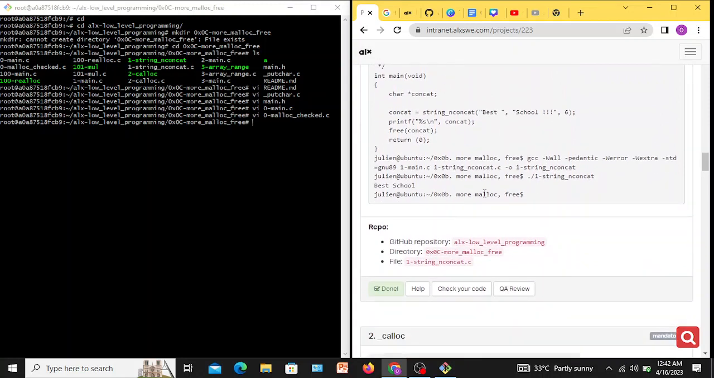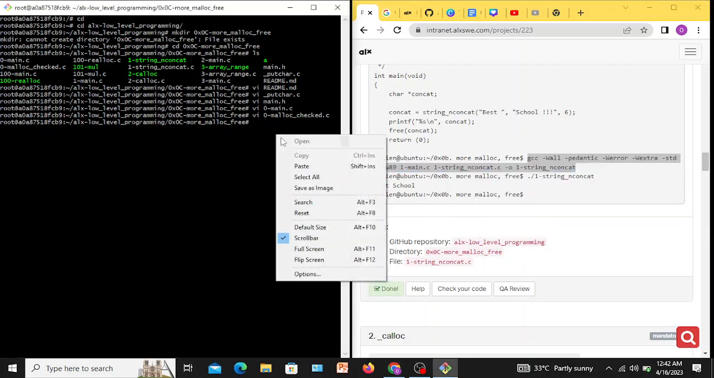You've already created your main.c if you follow the steps that I gave you. So what's the next thing you do here? You come and create this file, one string nconcat.c. Once you do that, what do you do? You come here and copy this code to compile your code. You copy it, you come and paste it here.